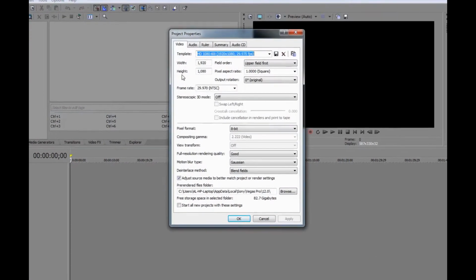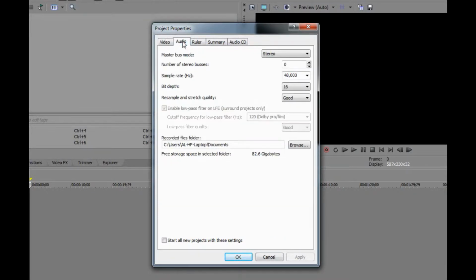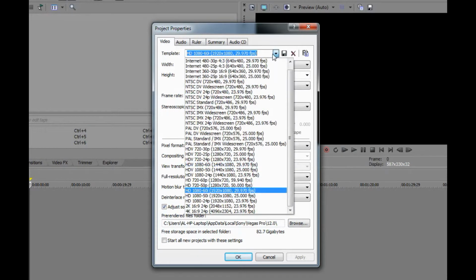You will establish your project preferences in the following areas: video quality and audio quality. Let's first go to the second tab up here, to the audio tab. You can see that you can change the sample rate and bit depth and other parameters. We're not going to get into changing anything here, so we're going to go back to the video tab. Here, by dropping down the template menu, you can see a variety of standard definition and high definition project settings.